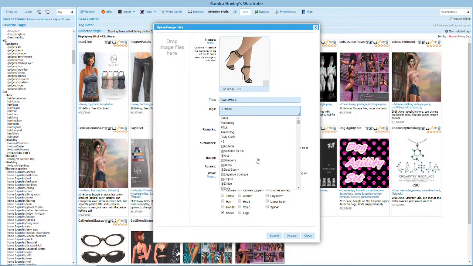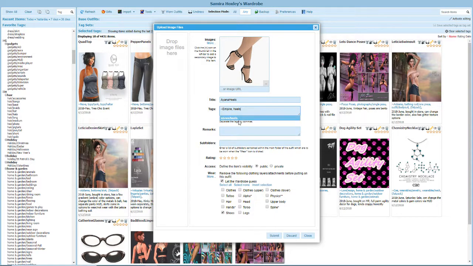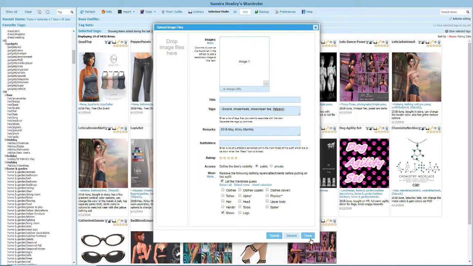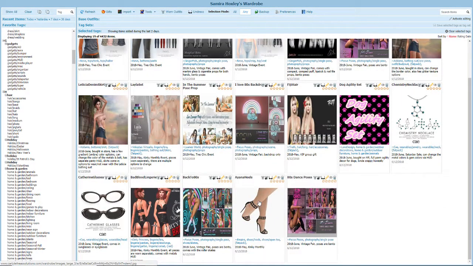Make your tags. Heels, open toe, and it's a fat pack. And now I bought this from Kinky Monthly, or the Kinky event. I don't even know what they call it anymore, but I'm still calling it Kinky Monthly. And that's all you gotta do, and you submit it. And you'll see that it showed up right there.